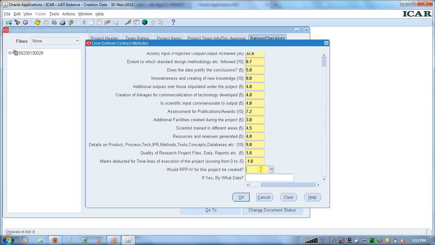items which are not part of the final project evaluation by evaluation committee. Now what happens is that during RPP3, the PME cell also decides whether a new document by the name of RPP4 has to be created for this project or not. For some projects, this RPP4 document might be applicable, and the PME cell will select yes over here. Although for many projects, this RPP4 document might not be applicable. So in that case, no value would be selected.